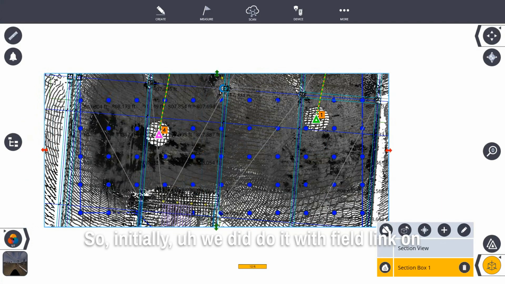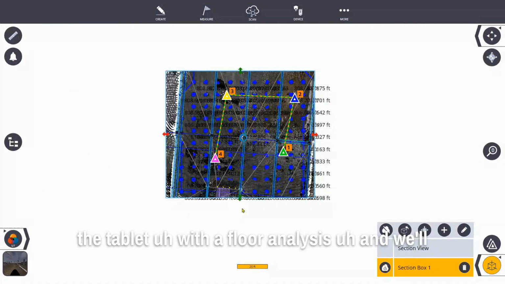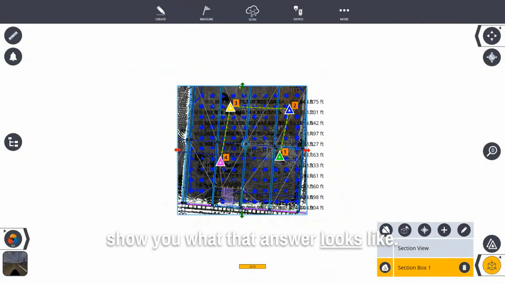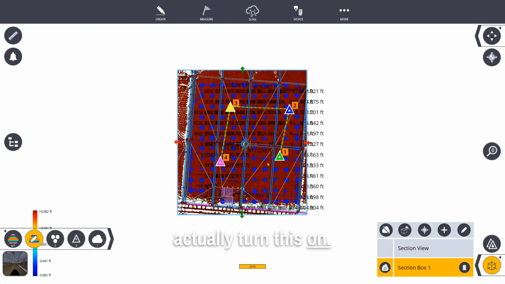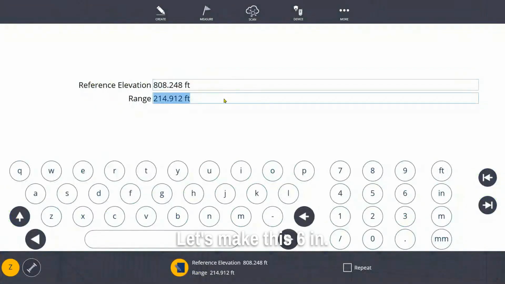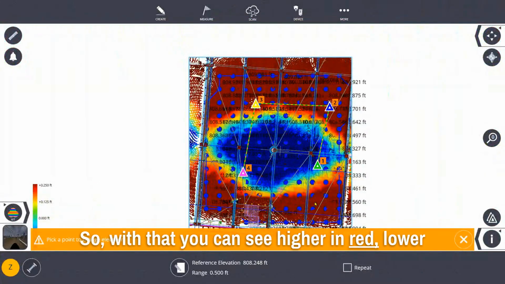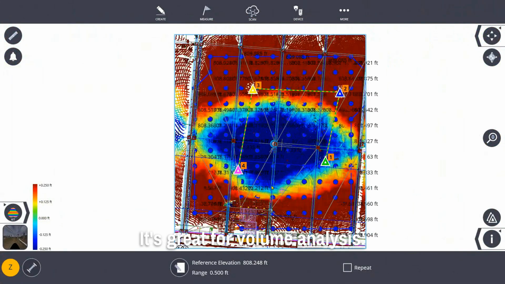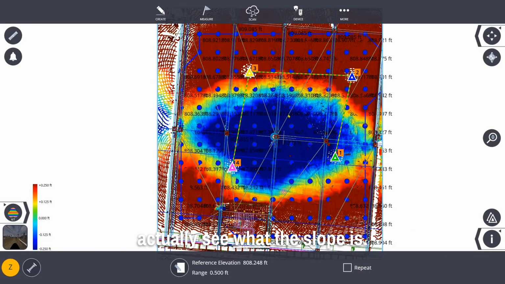So initially, we did do it with FieldLink on the tablet with a floor analysis, and we'll show you what that answer looks like. If I was just looking at volume, I can actually turn this on and then change that. Let's make this 6 inches. So with that, you can see higher in red, lower in blue. It's great for volume analysis, but obviously because this is sloped, it's going to be a little bit difficult to look at that and actually see what the slope is.